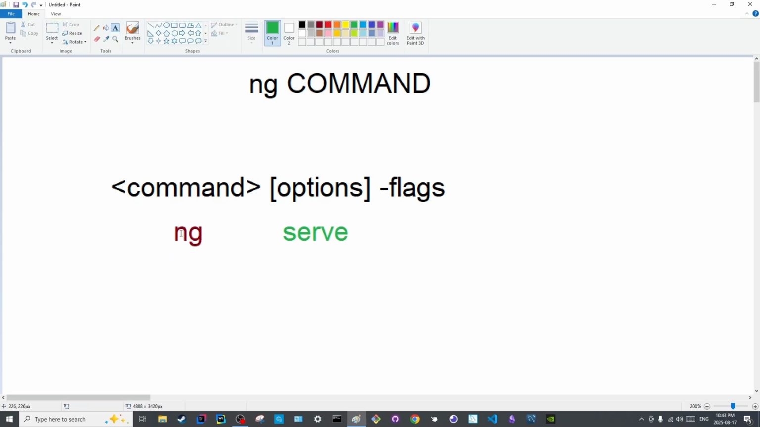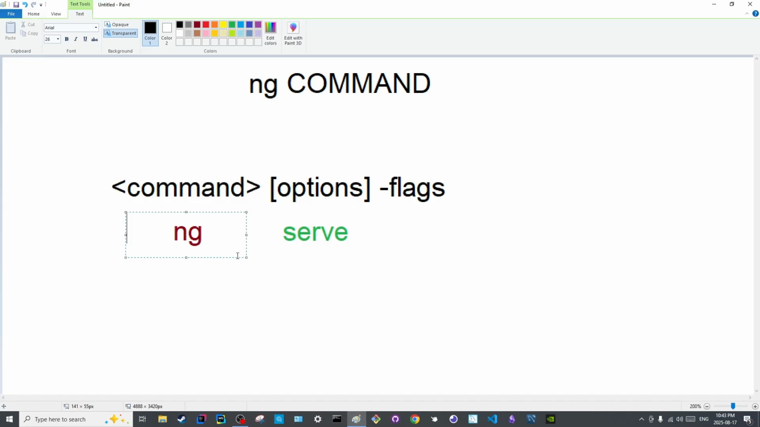Why do we use ng? ng is the truncated form of, be prepared to be amazed, Angular. Instead of typing this entire word, you simply type ng and that is it.